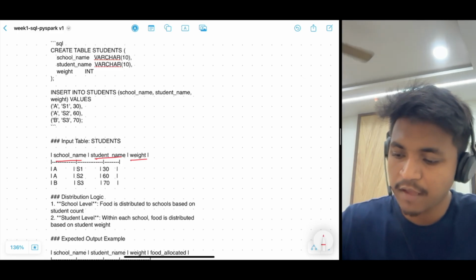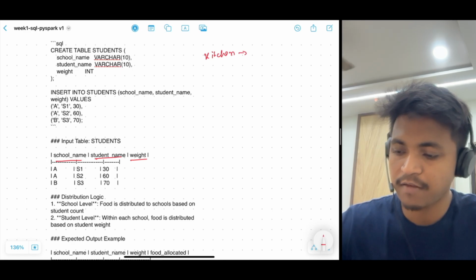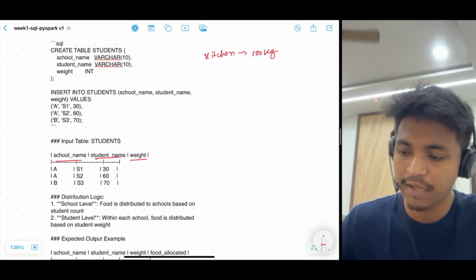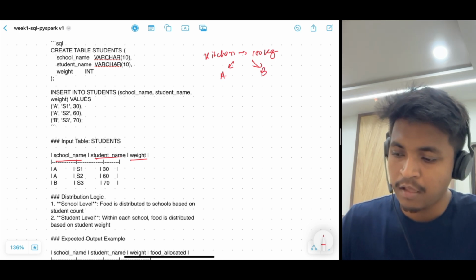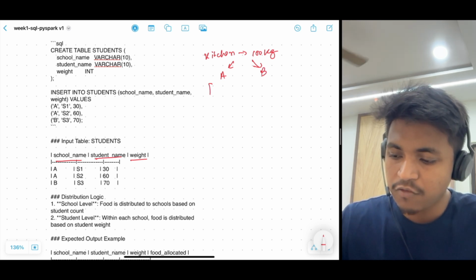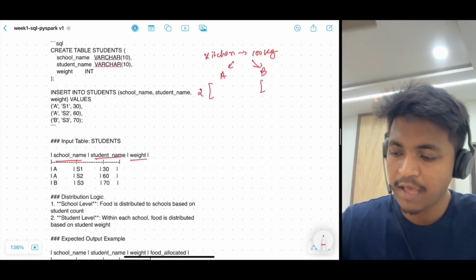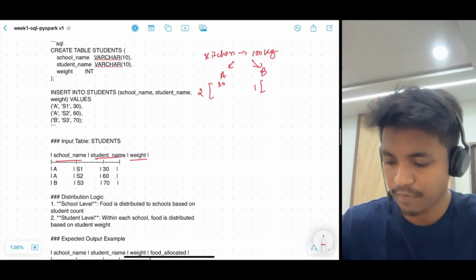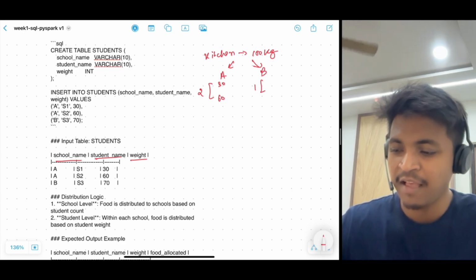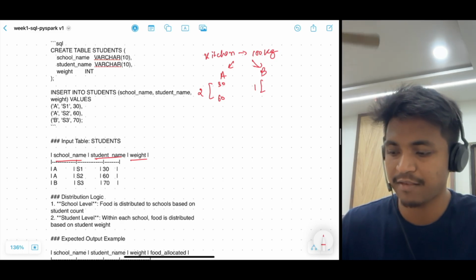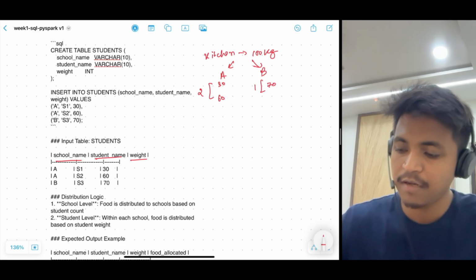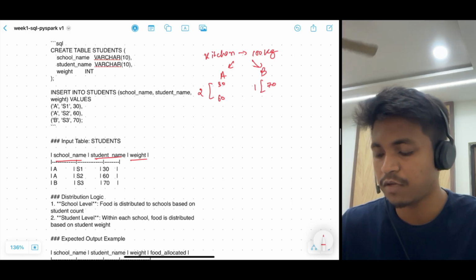So the question says that each day the kitchen prepares 100 kgs of food that needs to be distributed to school A and school B. School A has two students and school B has one student. The weight of student 1 in school A is 30 kg, a bit less, I would say. And the weight of student 2 in school A is 60 kgs. Similarly, school B has only one student and the weight of the student is 70 kg.